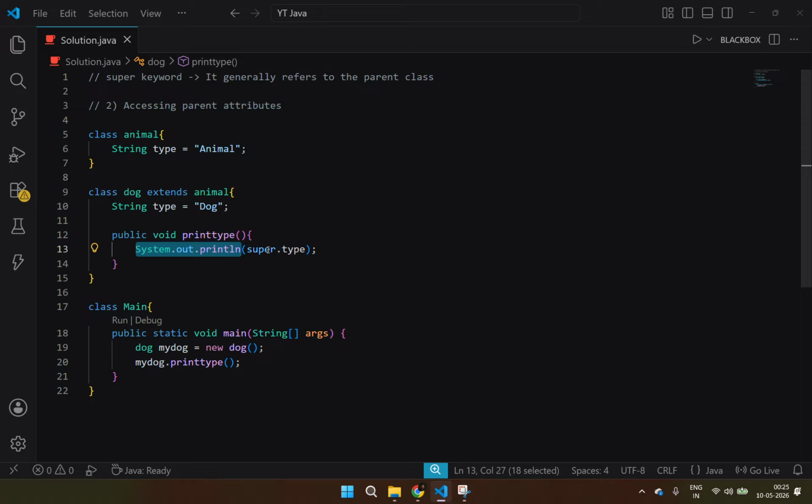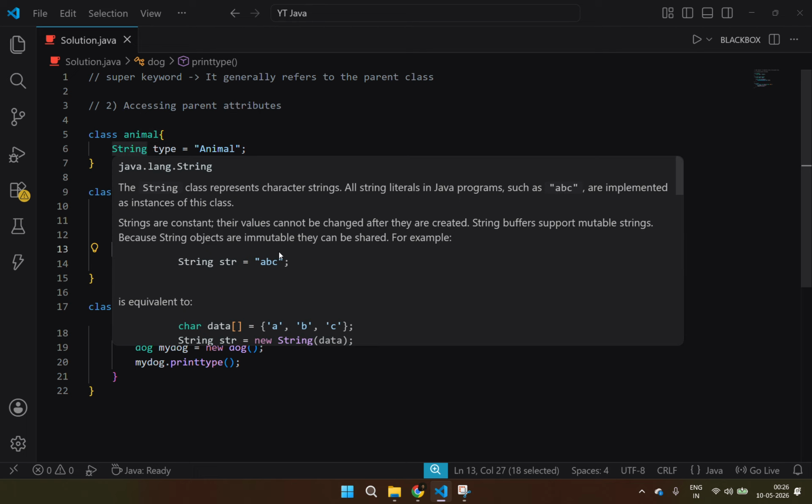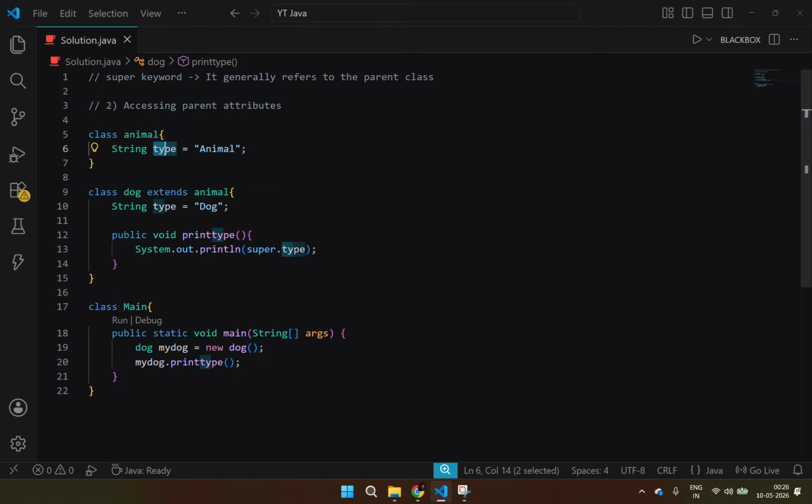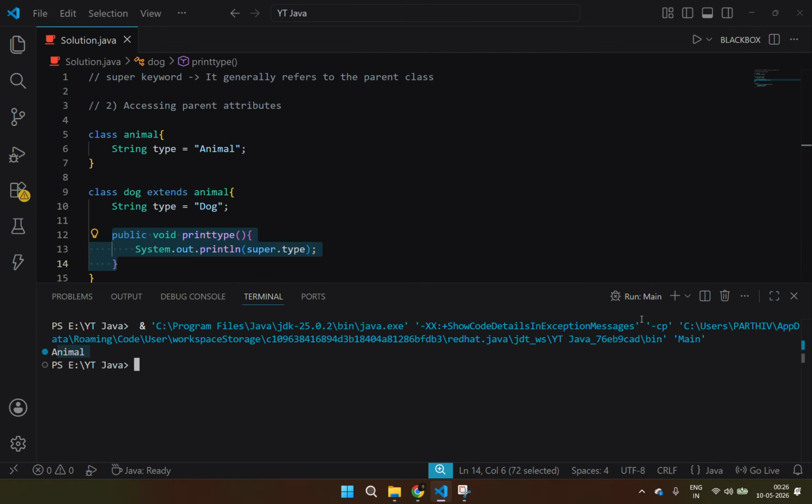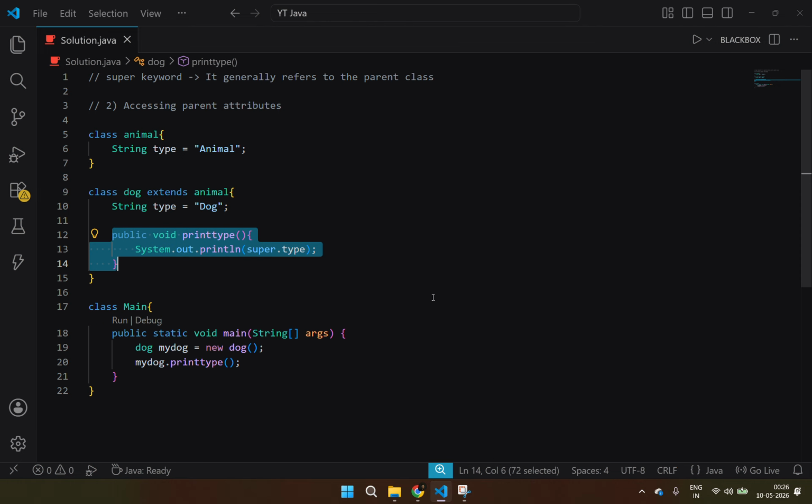In this super keyword, it is referring to the parent class, and in the parent class, I am accessing the type variable from here. So what is the type? It's animal. So animal will be printed here. So whenever I will run this method, it will print animal. Let's check it. See, it is giving animal. So our program works well.